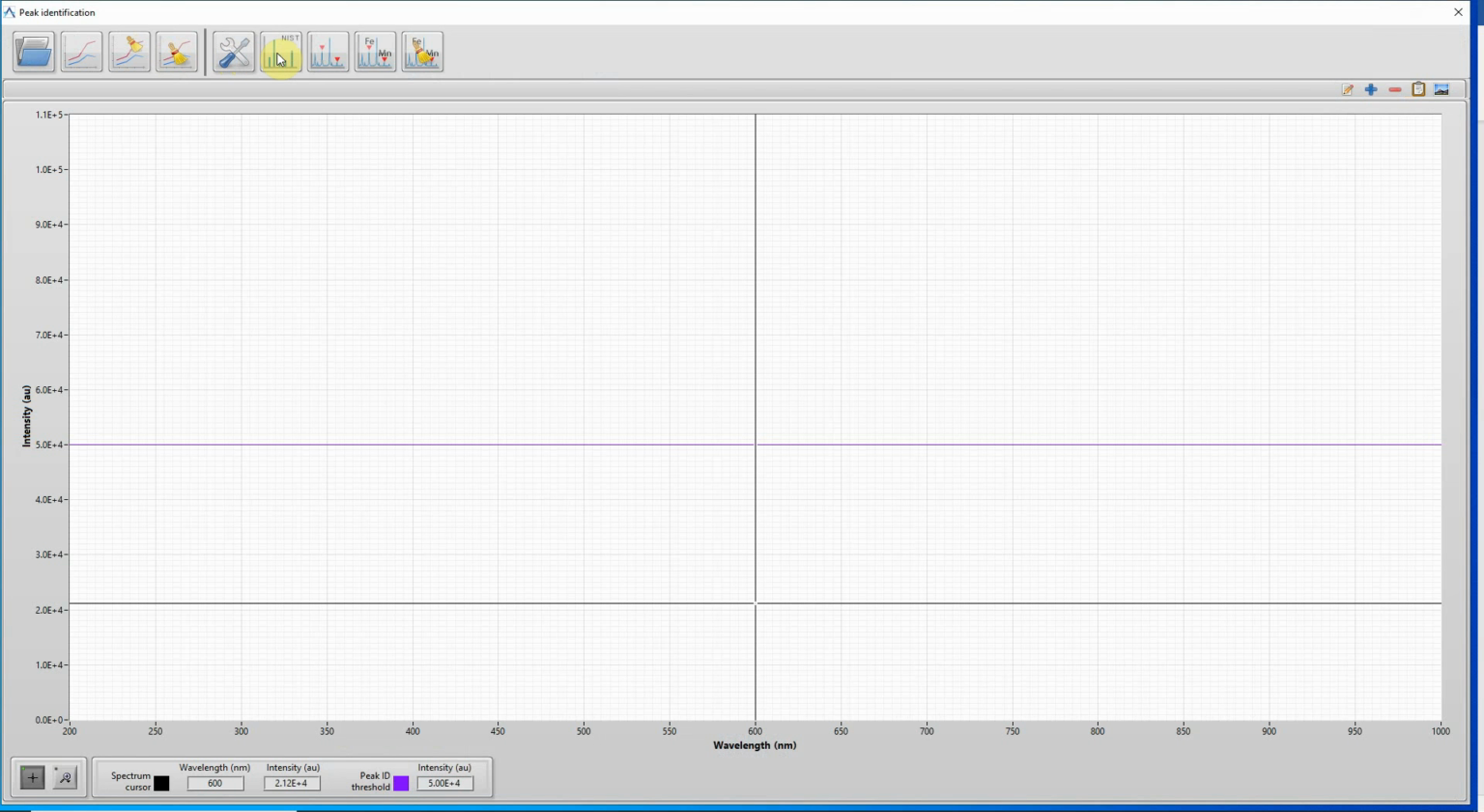Display Database Lines. Display lines corresponding to the database emission lines for the atoms and ions currently selected on the Peak ID configuration screen. Find Peaks. Identify and mark peaks above the threshold intensity in the currently displayed wavelength range. Identify Peaks. Identify the peaks marked in the currently displayed wavelength range. Clear Peaks. Clear all peak markers and identifications in the currently displayed wavelength range.